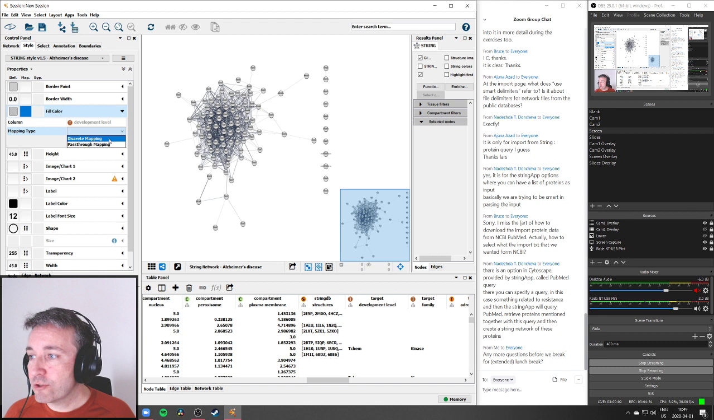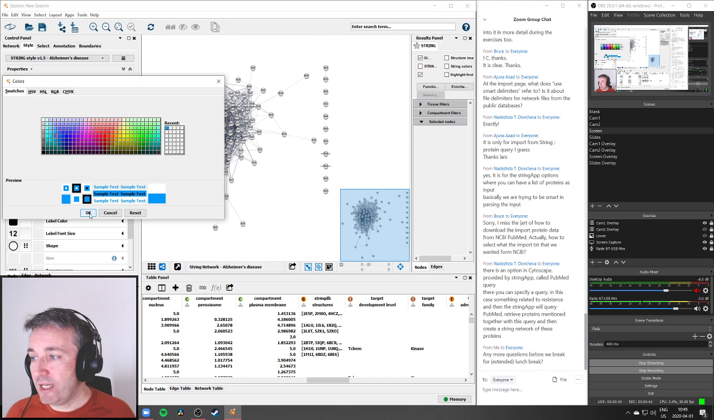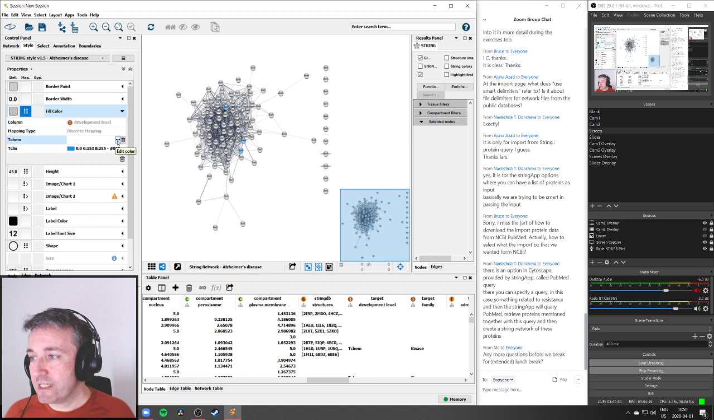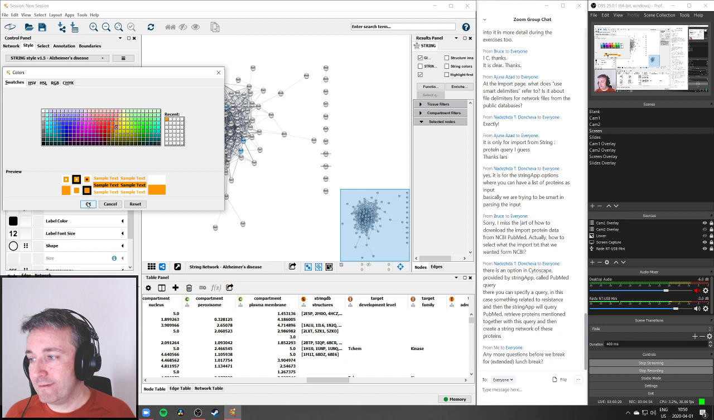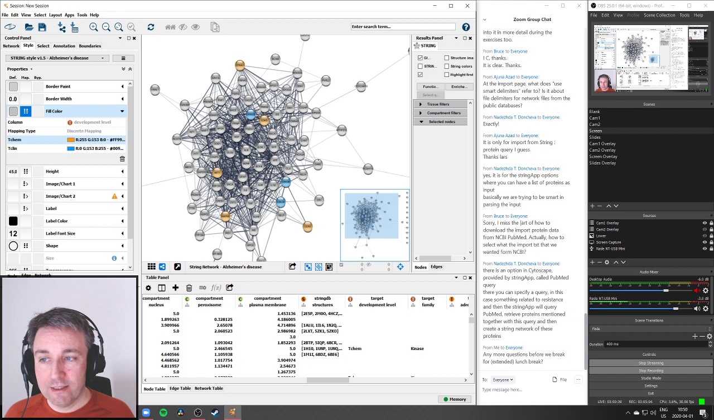And this is a good chance to illustrate the discrete mapping. And now you see here you have T-Clin and T-Chem. So we can take the ones where we have FDA-approved drugs, mark them by blue, take the ones where we have small molecule compounds, but nothing FDA-approved, color them orange, and there you have it. You have drug target information mapped onto the network. So that's one thing you can do.